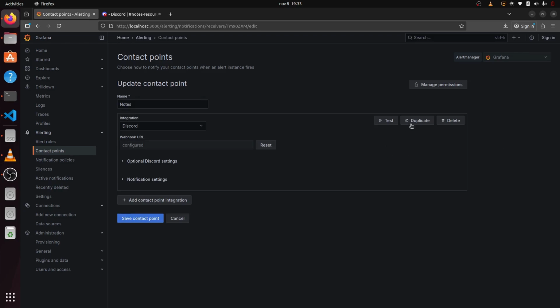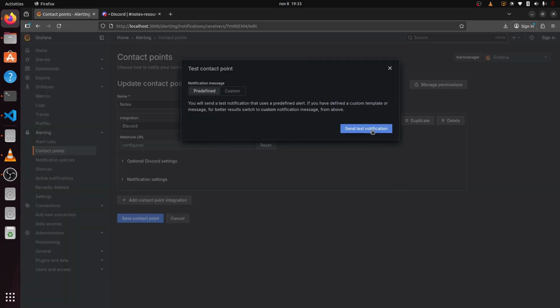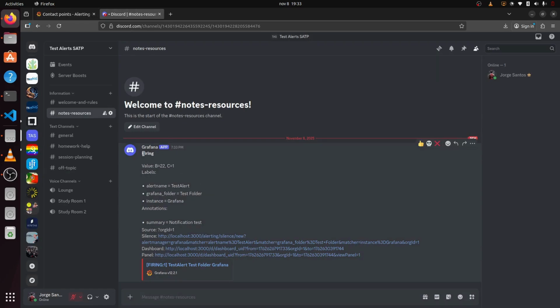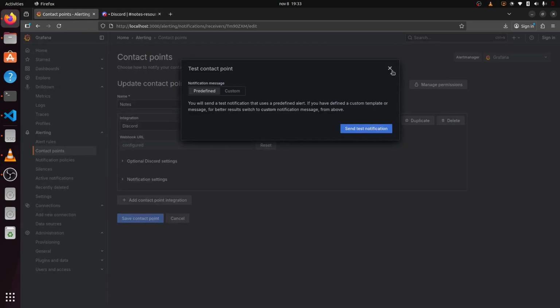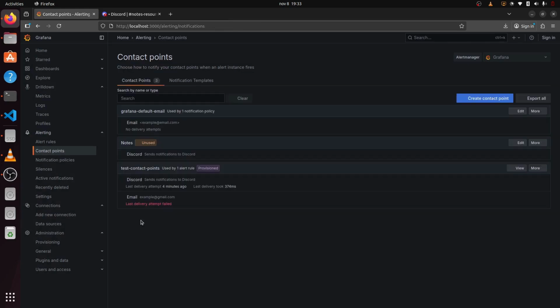First, actually, I should have tested it to see if it's working. Send custom. And we can see it is firing, so we have our integration done. It is working. Now we click save, and we're ready to use it for alerts.